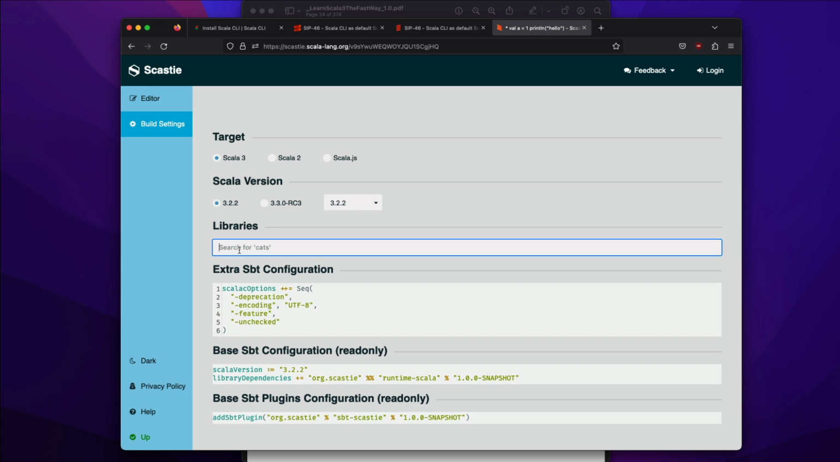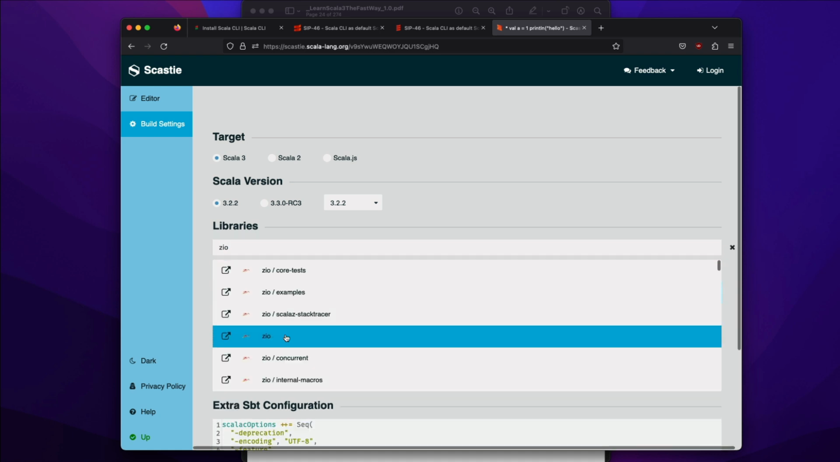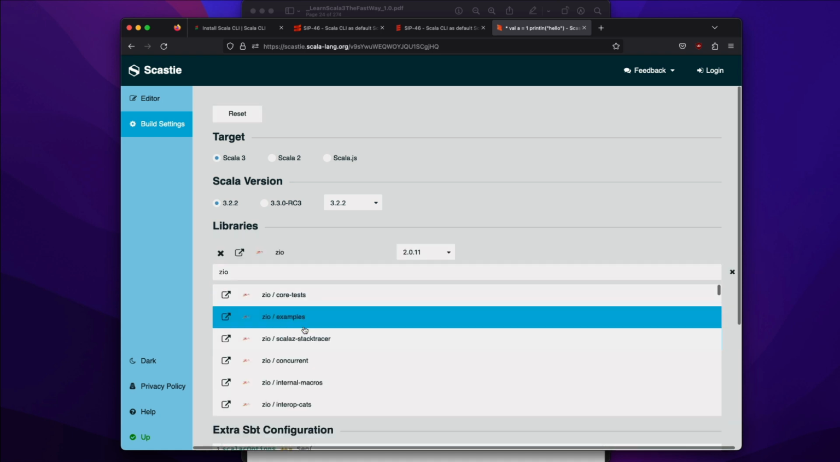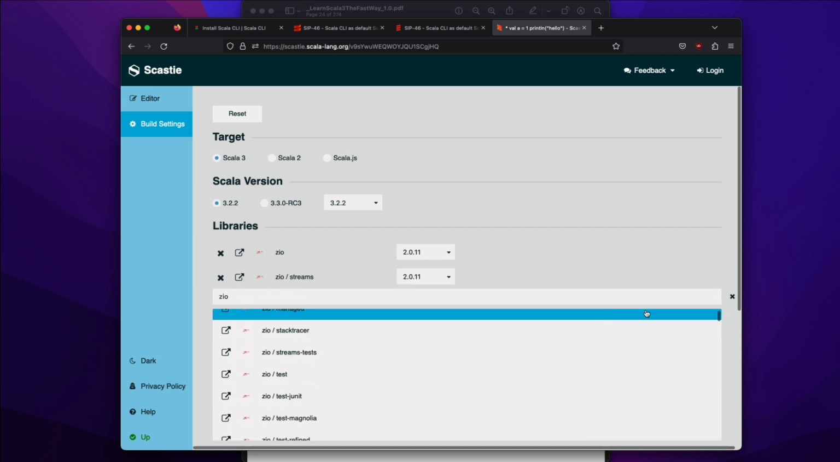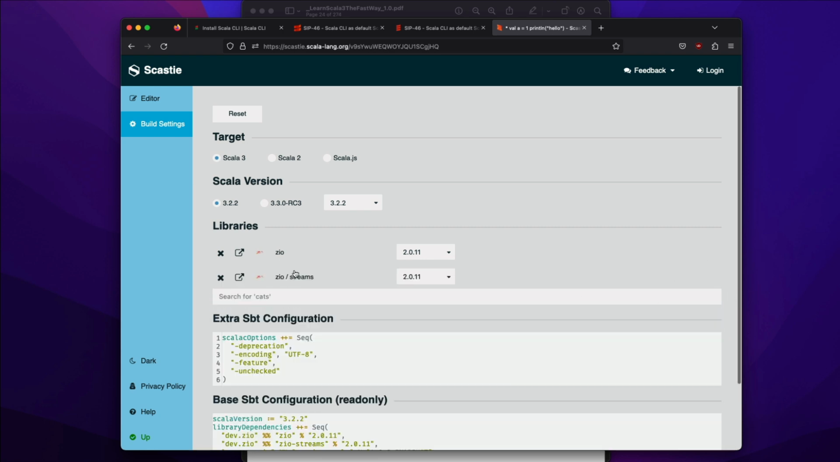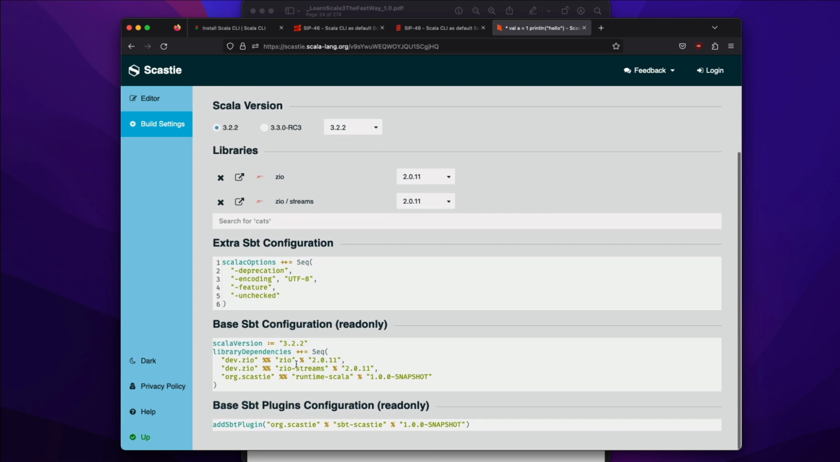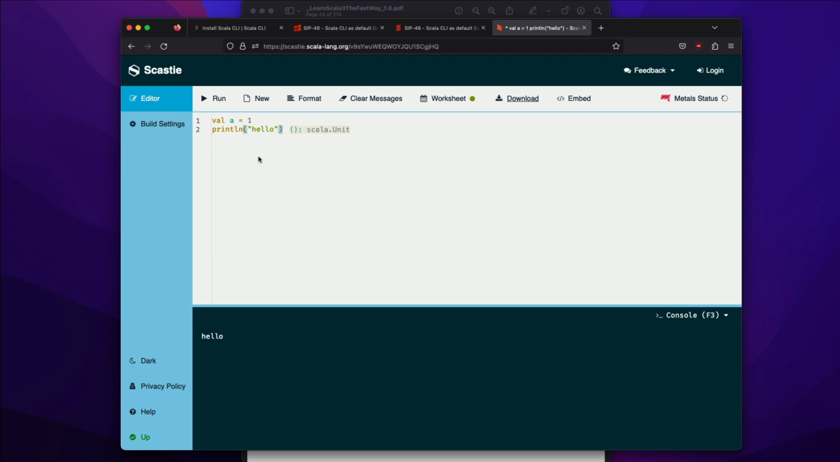And the key about this is that you can come into the library section and say, oh, I want to work with Zio for a little while. So you might select the main Zio library, and then you say, oh, I want to work with Zio Streams. I want to experiment with Zio Streams. So then you select that as well. And when you select those two, you'll see that they are added to the SBT configuration information here. So then when you go back to the editor, now you can begin using Zio. And I won't use that now, but we will use it in future courses.